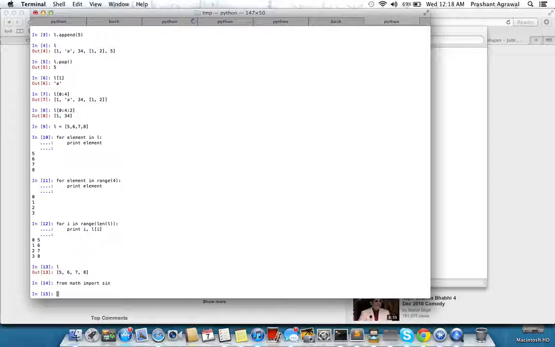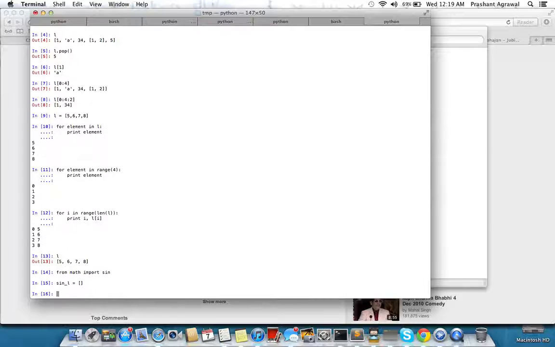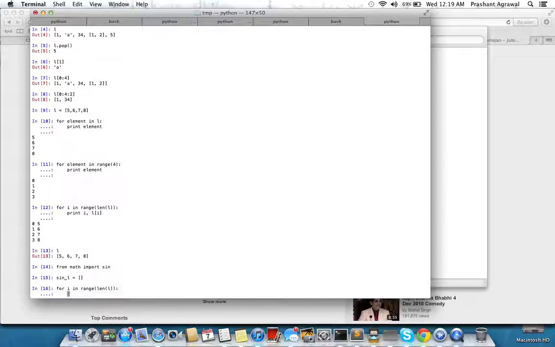So one conventional way to do it is I will define sin_L equal to an empty list. Then for i in range length of L, sin_L dot append sin of L[i].